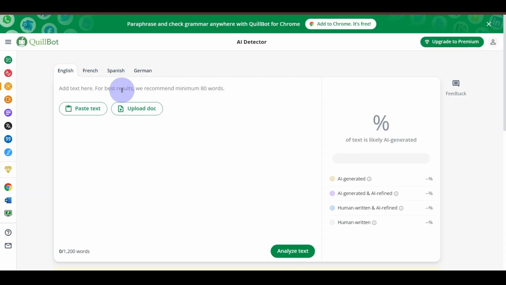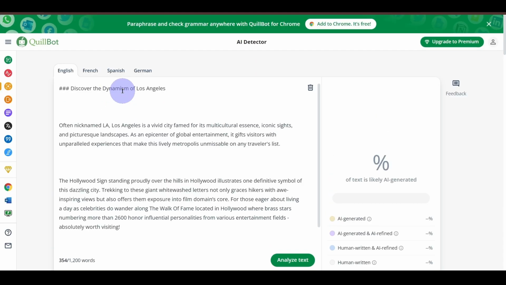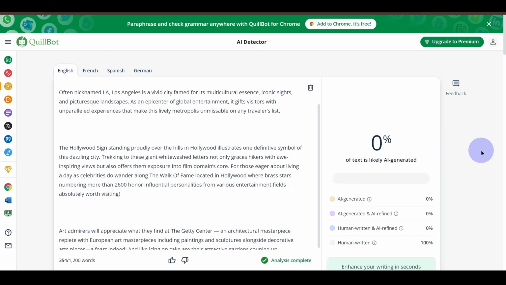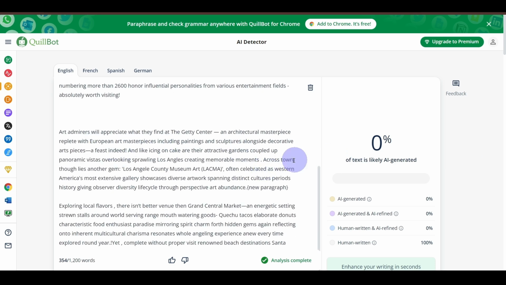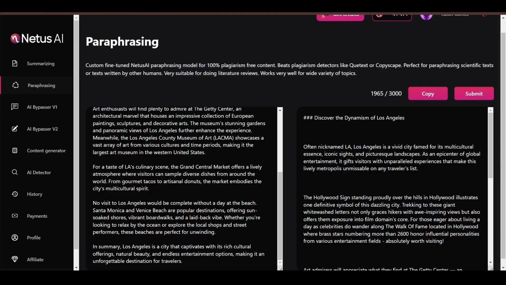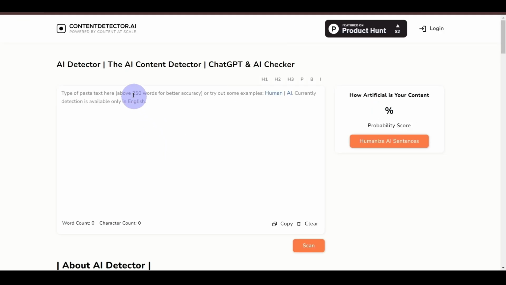Okay, but we'll have to also test out these other tools. Now keep in mind that none of these tools will show 100% accurate results, but it's a good estimate. You can get a good feel. Okay, so now Quillbot also shows that 0% of the text is likely AI generated, so no AI generated. Okay, so this is the power of this tool. Now let's go ahead and test it on this as well.